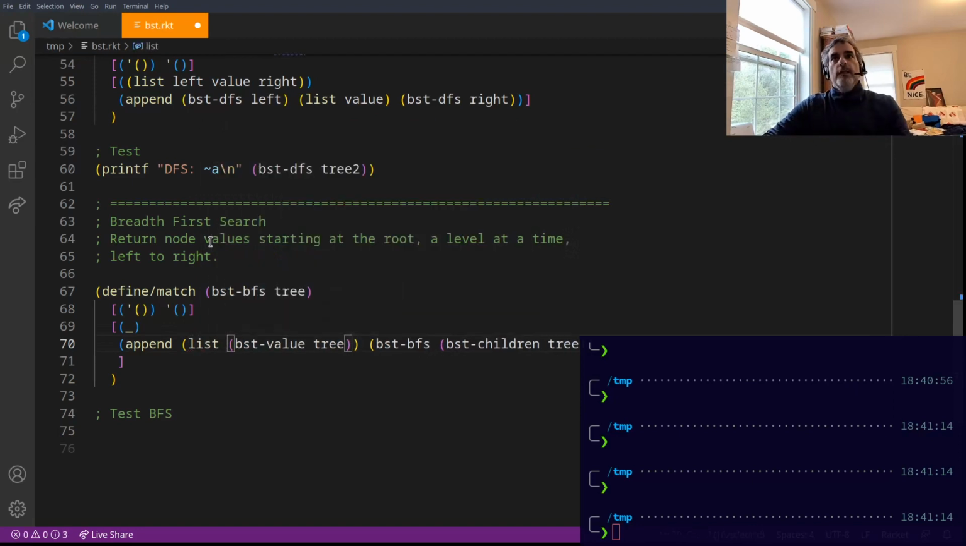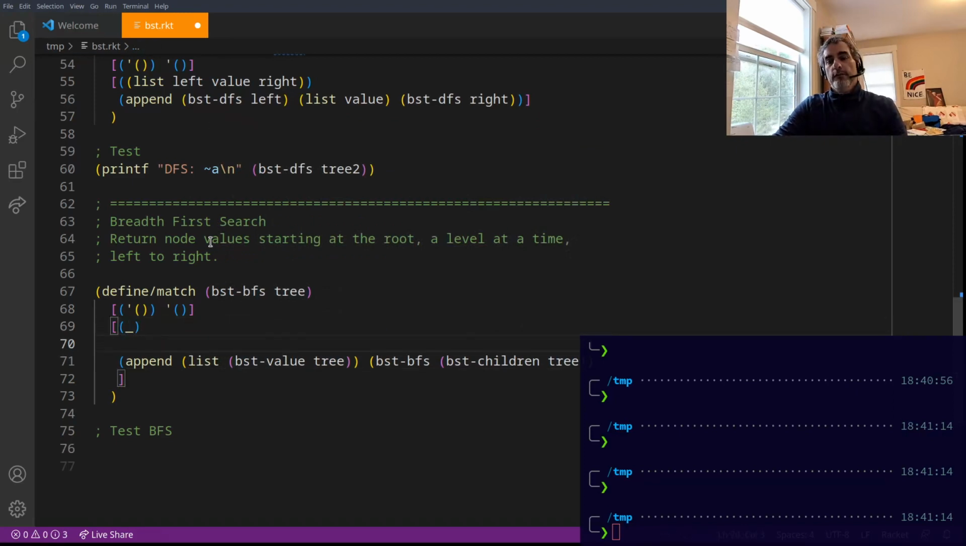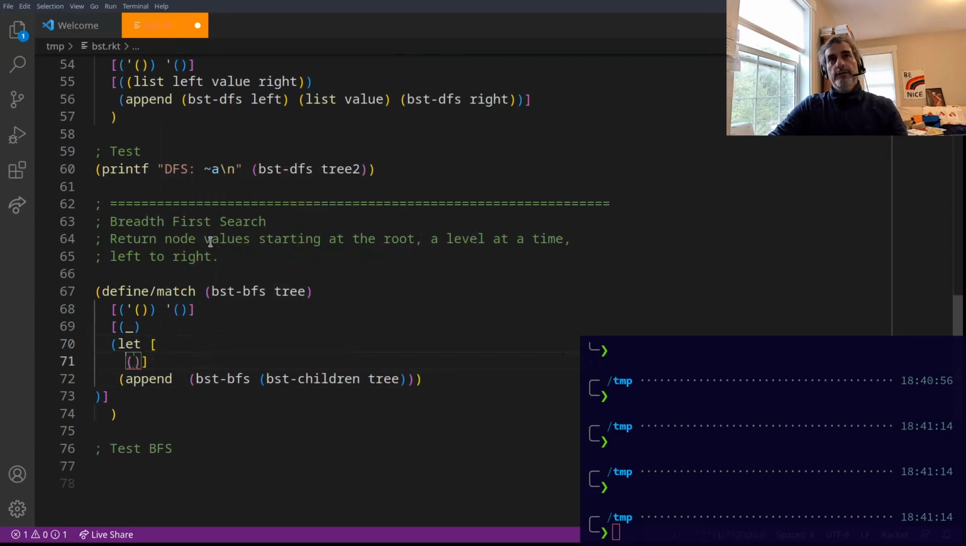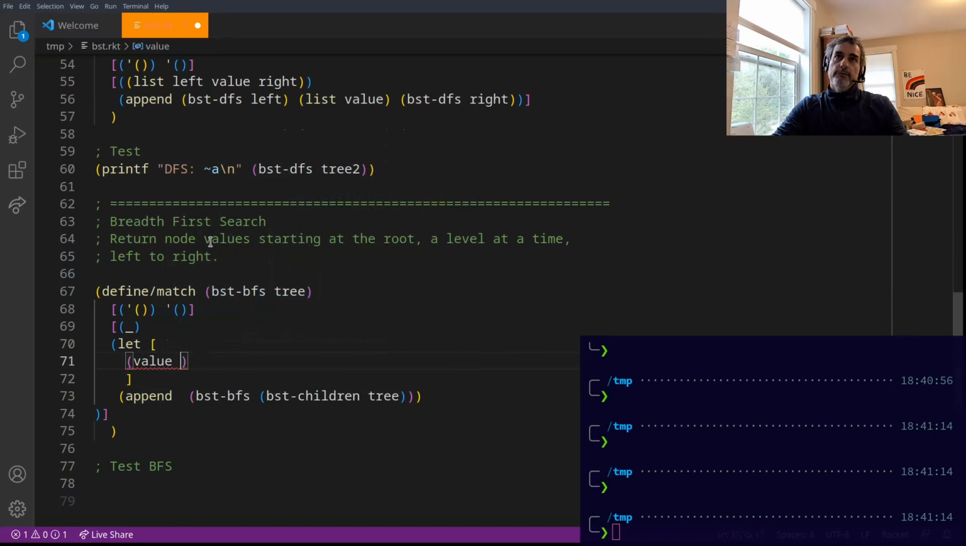All right. So in Racket, they use let expressions to define bindings. So let's rework some of this stuff with a let expression. So we have a let expression, and what do we want to do in that let expression? We essentially want to do this append thing. And we're going to pull out these values. All right, so the first one we want to pull out is the value from the tree.